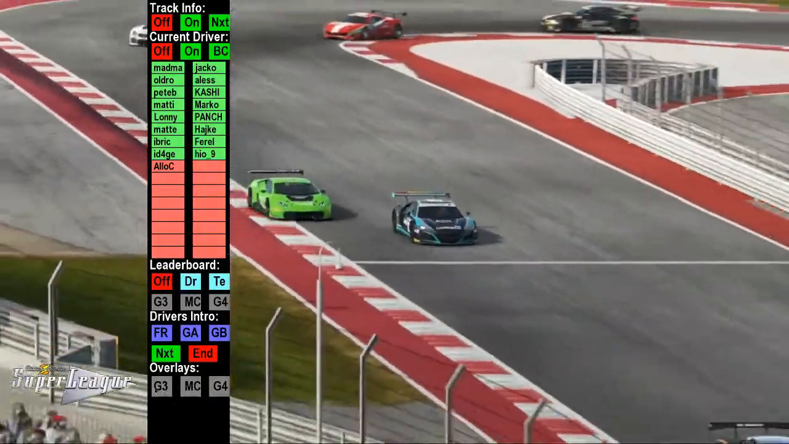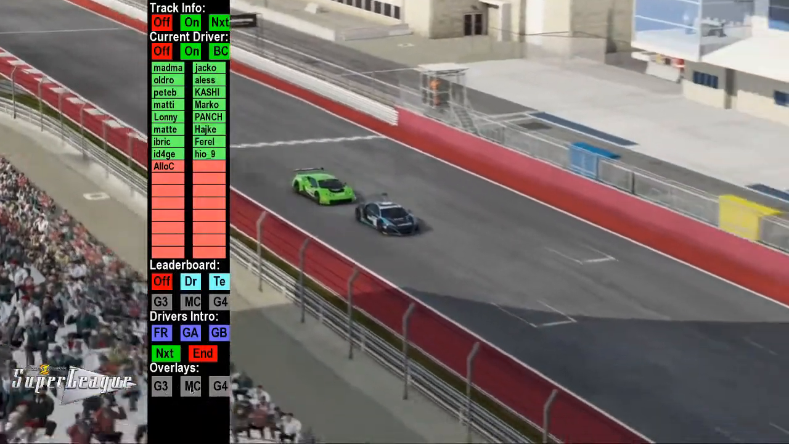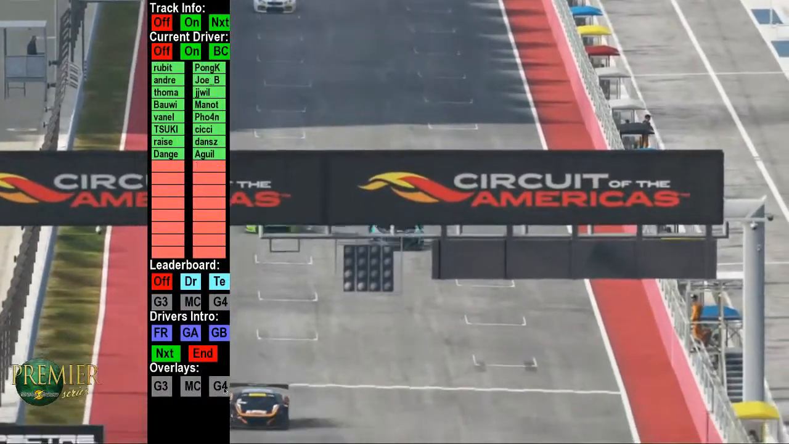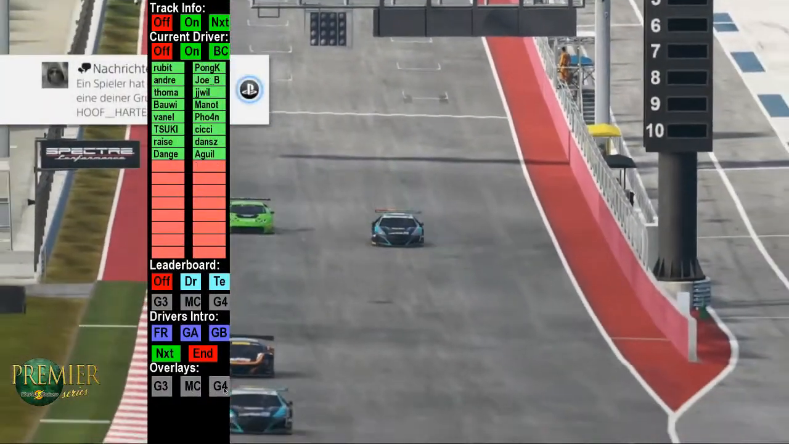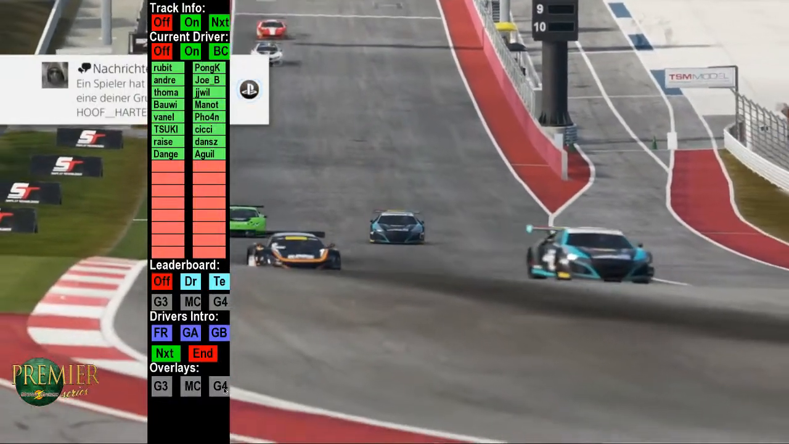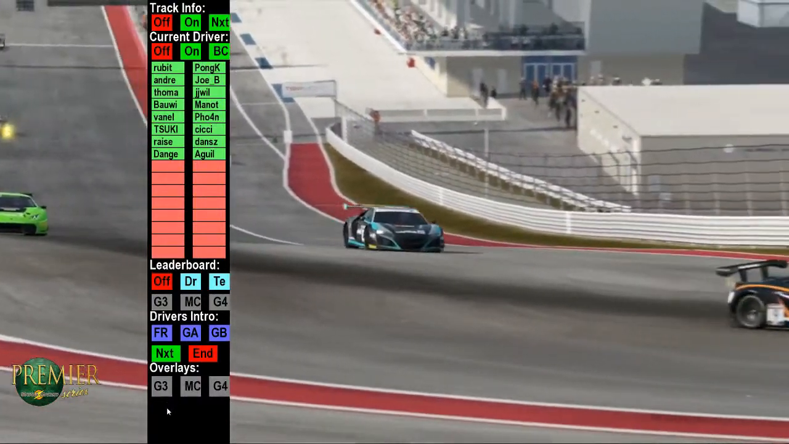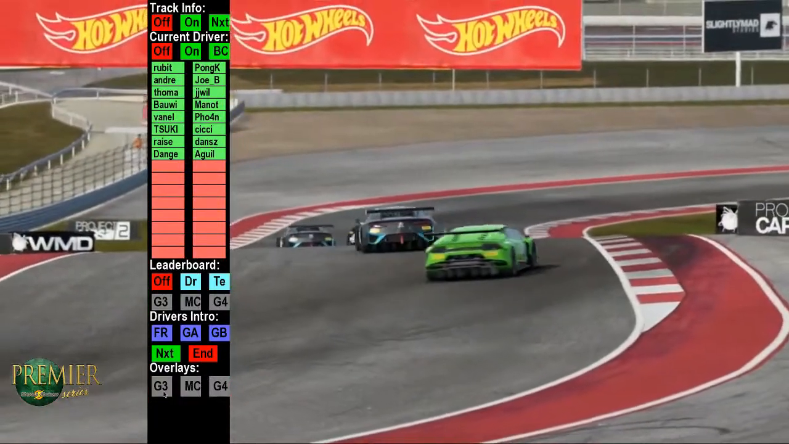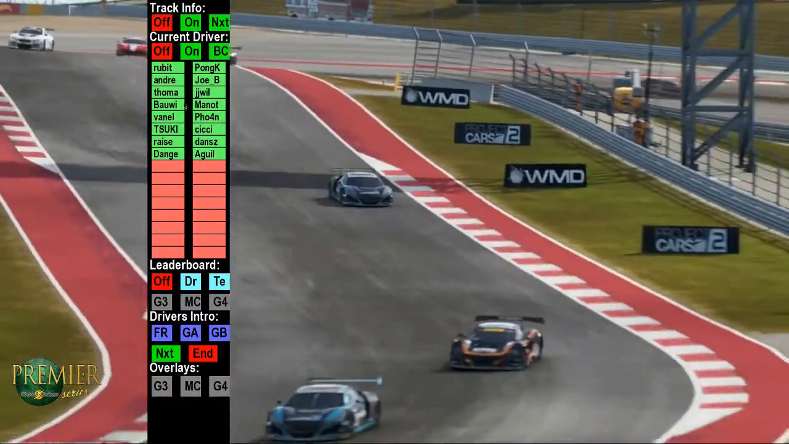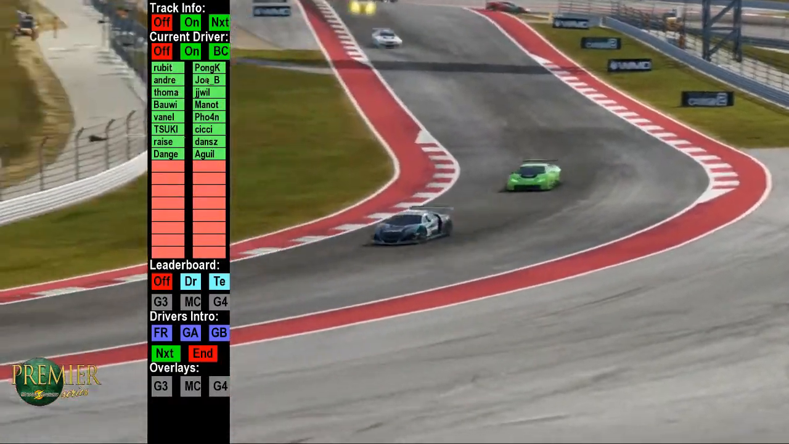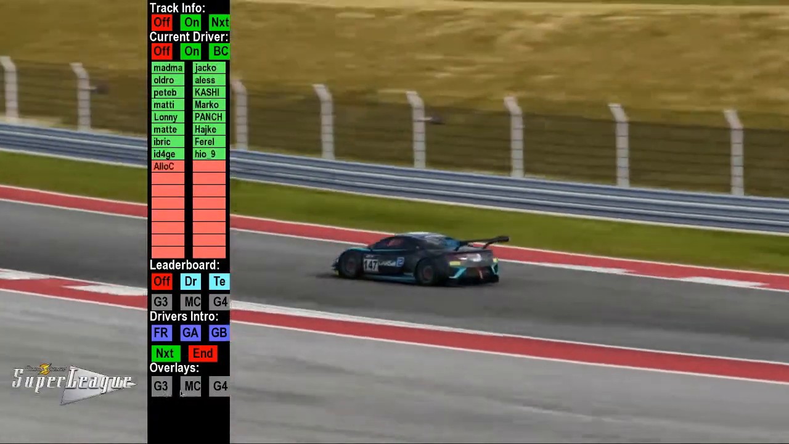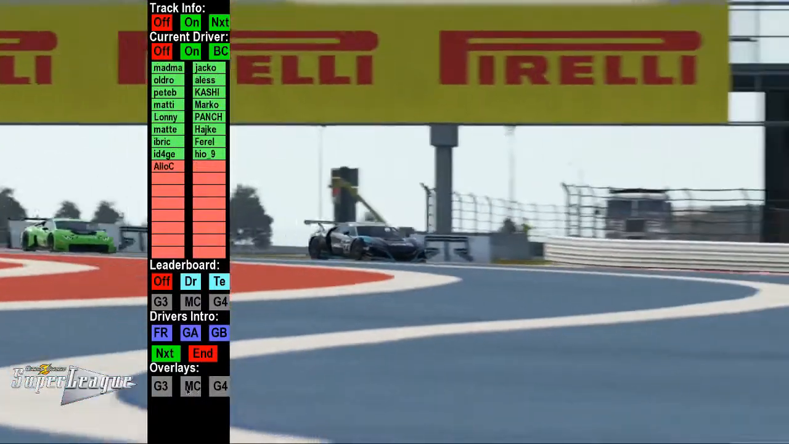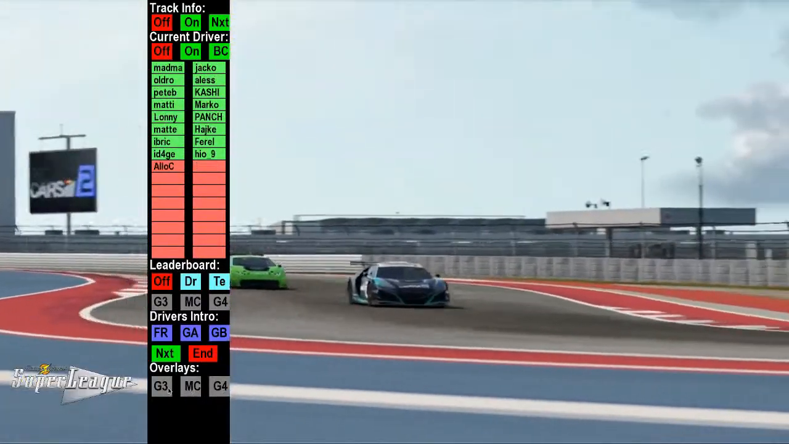So there's GT3, which is the Super League, the Multi-Class, which is the Club Series, and GT4, which is the Premier Series. I don't think there will be touring cars, but I can add that, there's no problem. Then what you can see already is that the drivers change depending on which overlay you use.